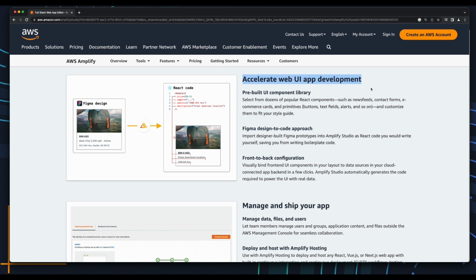As previously mentioned, a feature of Amplify Studio is the ability to accelerate web UI app development. And one way this is achieved is to use the design to code approach by importing a Figma prototype into Amplify Studio as React code. So this is the minimal coding I mentioned earlier. Now, to get started with this approach, you'll first need to create a Figma account.